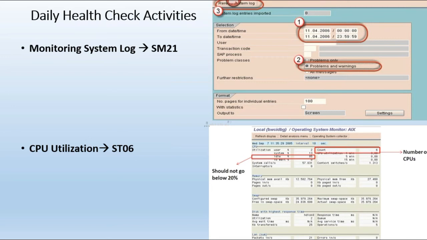If you find any error in a system log, double click on that particular error, then it will give you some detailed information. What is the detailed information? Which user ID, at what time the log was written, which T code, which program, and what the error name is. That log information is maintained in the SM21 T code.